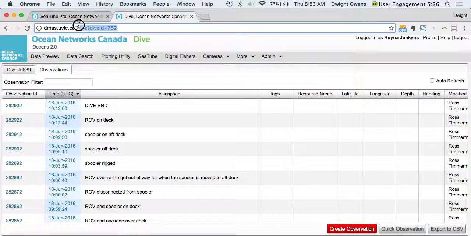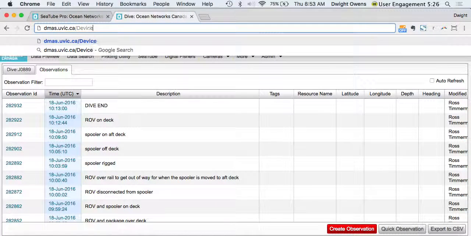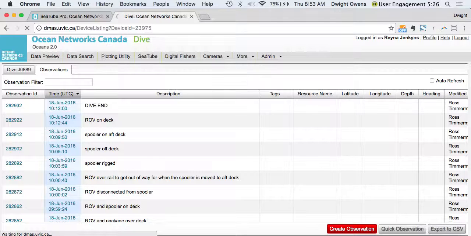So I included in this document the links or the URLs for each of the devices that we've created for this system. So I'm going to choose the navigation device for the Deep Discoverer. So these are, we use device IDs. Every instrument has a unique, what we call device ID in our system.